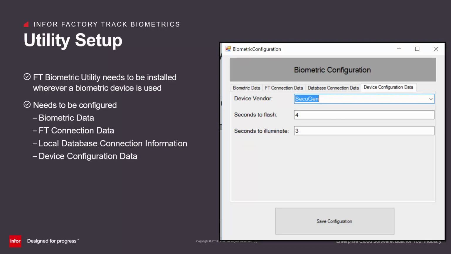Finally, we need to define the device configuration data. We need to select the device vendor, specify how many seconds any errors should flash on the device for, and specify how many seconds a successful login should illuminate for. Once we've set up all of these 4 tabs, we then click on Save Configuration.